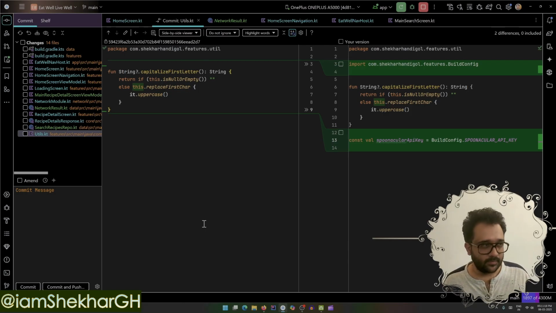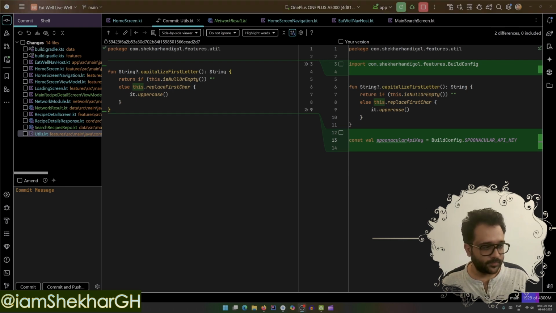But I think, after I've sorted out the bugs, I'll get into Room and I'll work on offline caching, so it works without the internet. So yeah, cool.